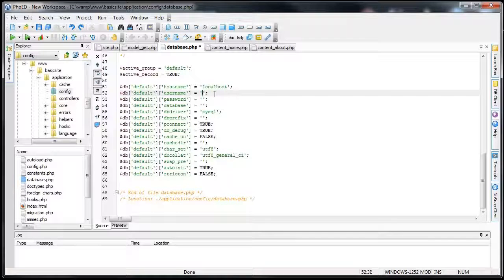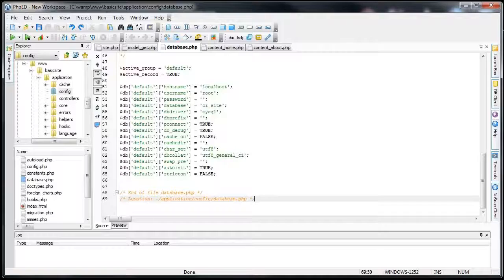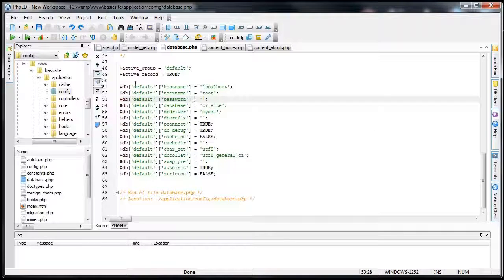So we'll put my username as root, password blank, and the database we just set up, that's CI_site. So we'll save this. And if we refresh our application, we can actually tell if we had any errors. So click refresh, and there's no errors. If we did have a problem connecting, it would show us if we refresh the page.